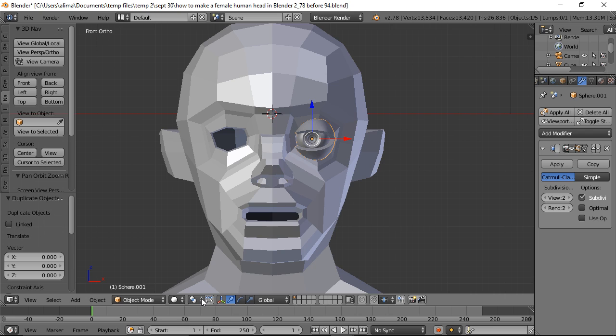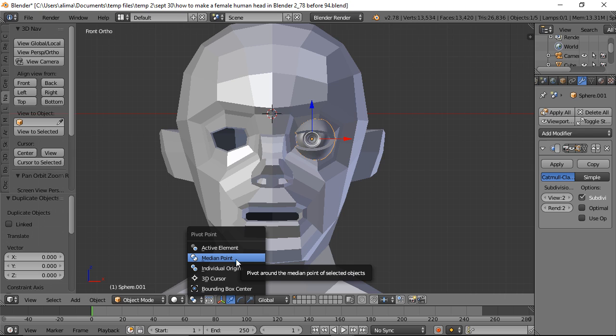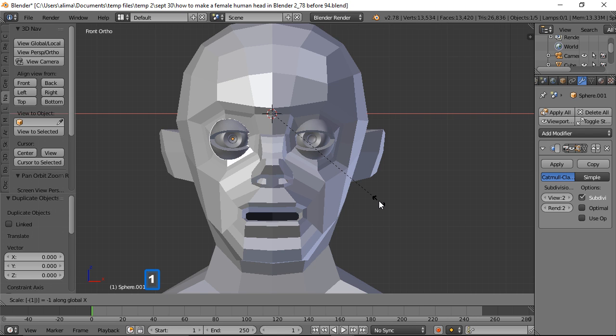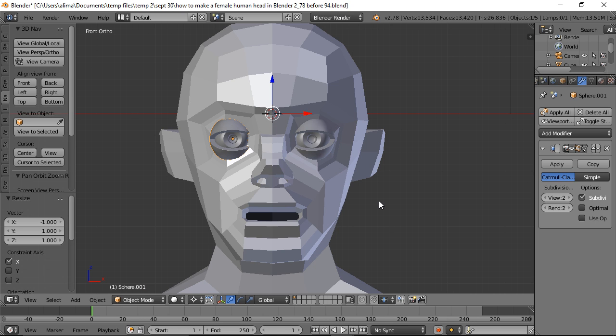Now I'll go to our pivot point. I'll click here. Then I'm going to change our pivot point from Blender's default pivot point, which is the median point, to the 3D cursor. Okay, so now with the pivot point set to the 3D cursor and my duplicate eye selected, I'm going to press S to scale on the X axis, -1, and then left click to lock that in.